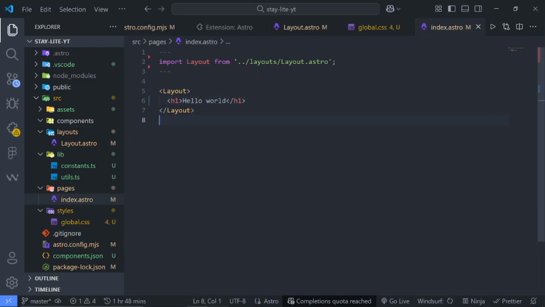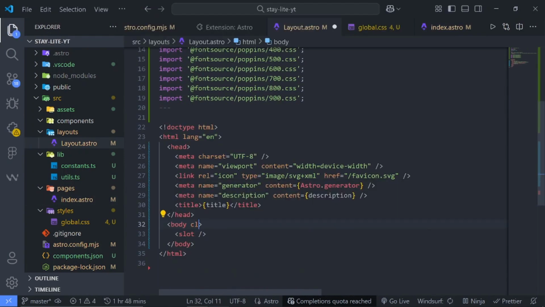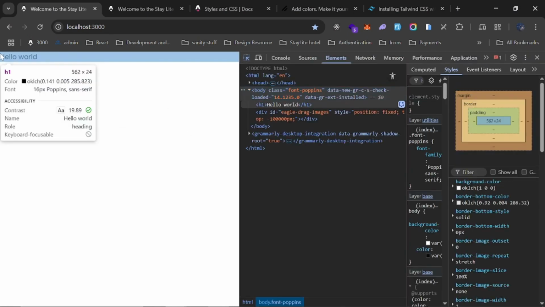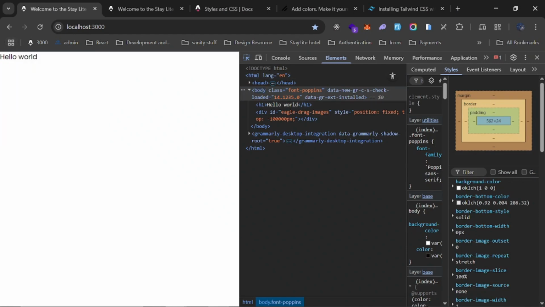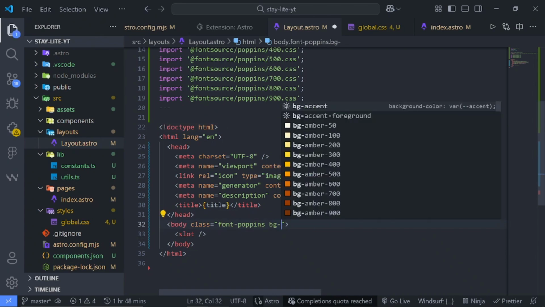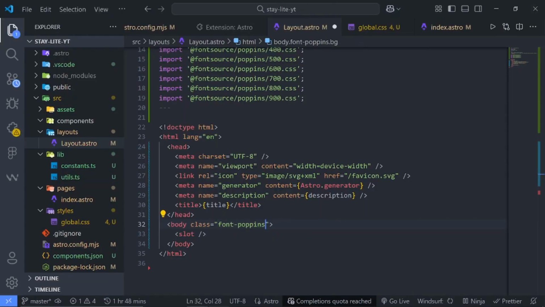Okay, so we'll go back to the layouts file, and in the body we can see a class, and now we can pass the font and we'll say Poppins. So moment of truth, yeah, so the Poppins font is coming in. So if I inspect now, you can see the Poppins right here. Okay, so let's also confirm if the background is coming through as well. So we can say BG should be, let's just do the primary color. Okay, so that's working as well.